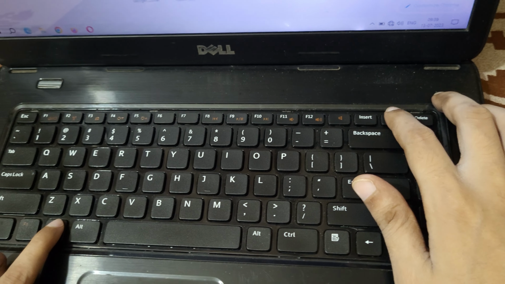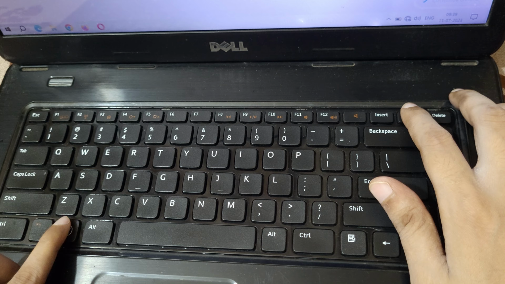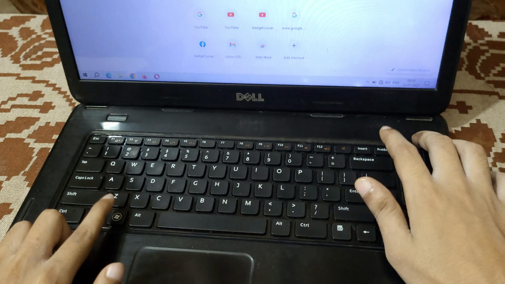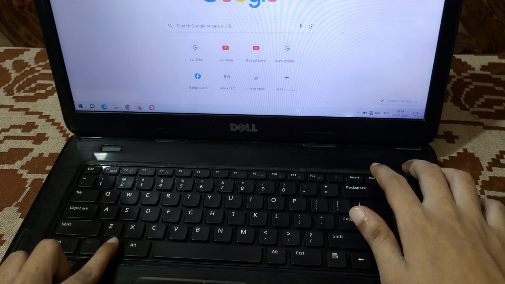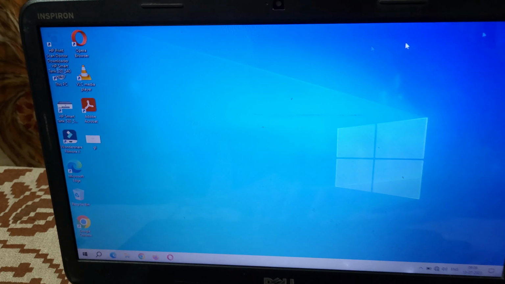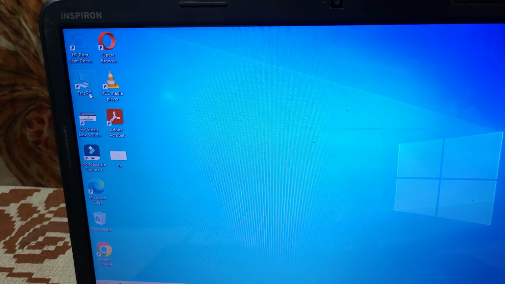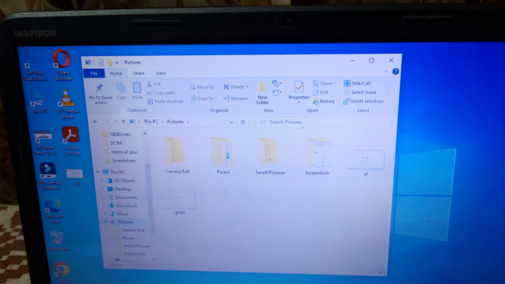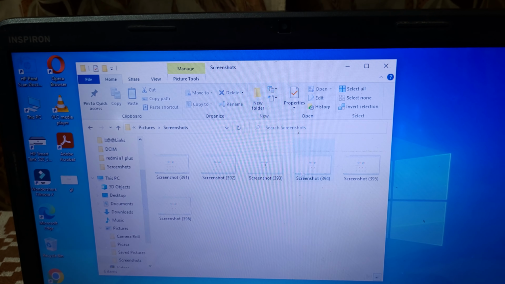And fourth way is press Windows and print screen. Press Windows and print screen together to take a screenshot. And to see where the screenshot is saved, go to this PC, Pictures, Screenshots.